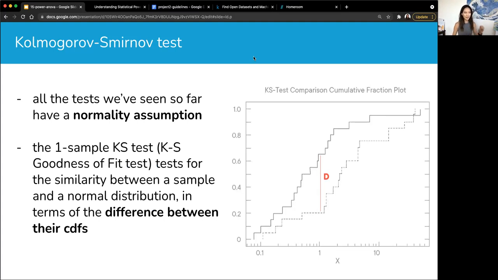The normality assumption is something that is going to carry forward into linear regression. So good to remember that a test exists for that: we can test whether something comes from a normal distribution or not. So what we have here is the one sample Kolmogorov-Smirnov test, which I'll just shorten to KS test. It's also called the KS goodness of fit test as well.